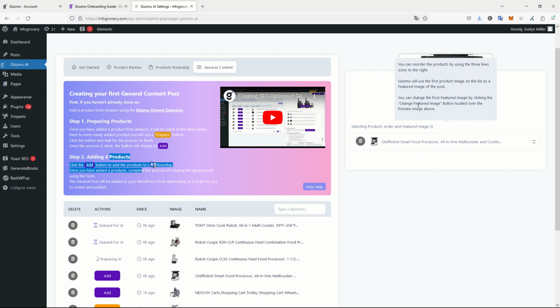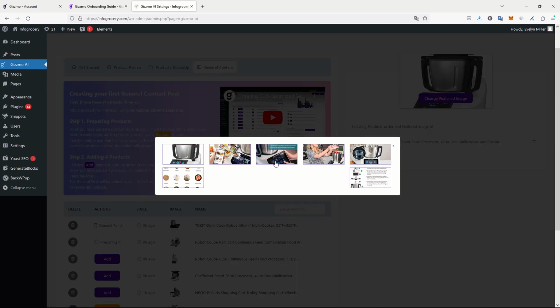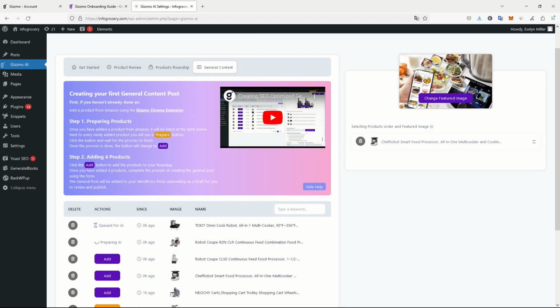So here we have the first one. We will be able to change the featured image. So images are taken from the Amazon product pages. We can select the one we want. Usually the first one is fine. For example, let's say I want to take this picture. And now the second article, the second product is ready.